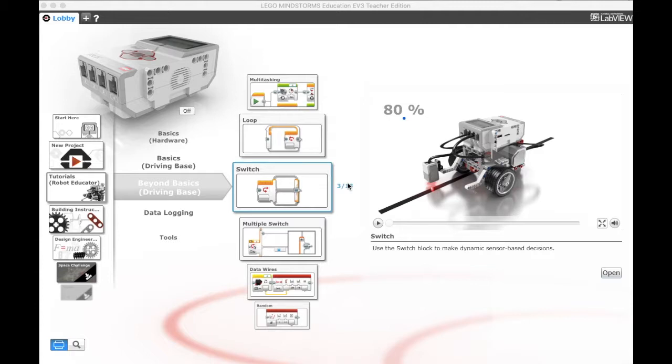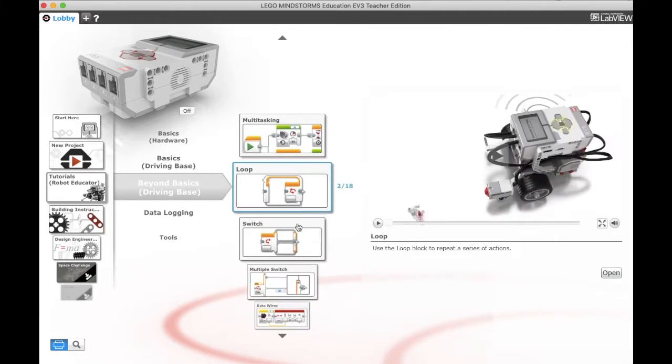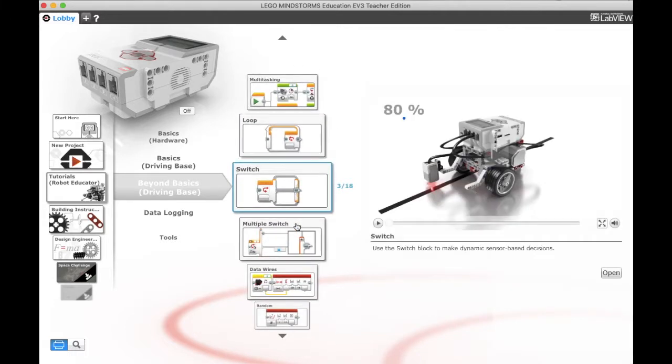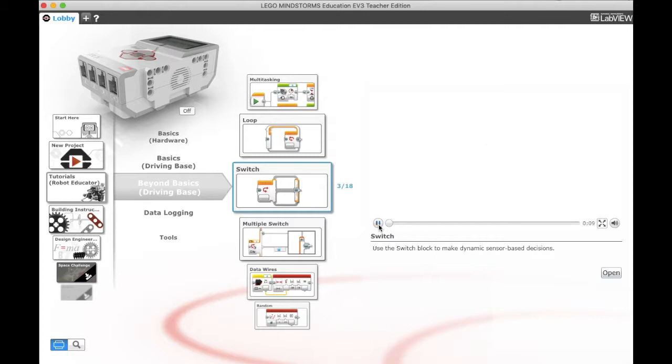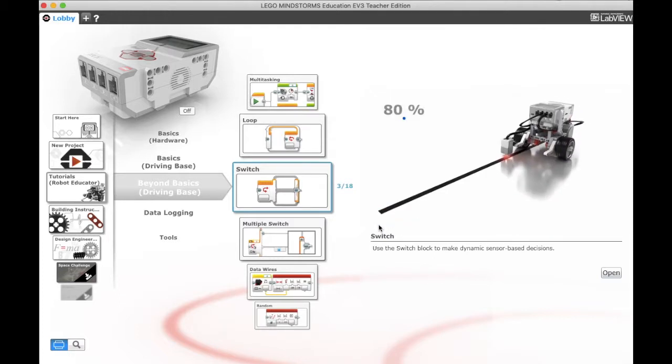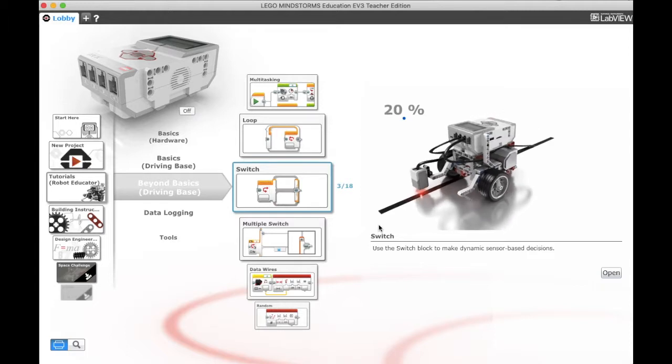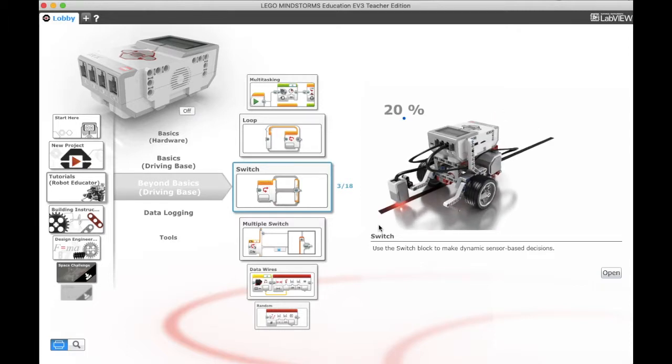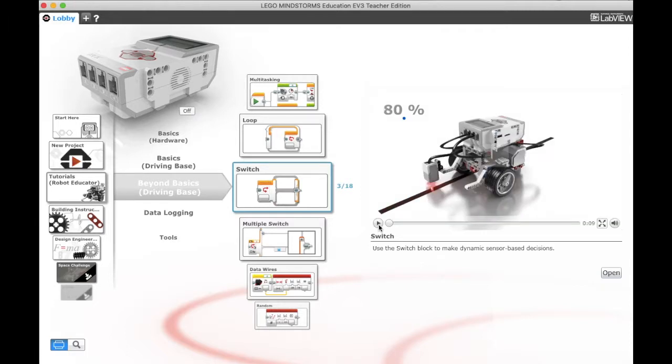In the last lesson we looked at loops. In this lesson we're going to look at switch. As usual we'll watch the video, and you can see here we have something very commonly using a switch, which is line following. When it's over the white area, it will turn to the left, and when it's over the black, it will turn to the right, and therefore it will follow the line. I'll go ahead and click open.